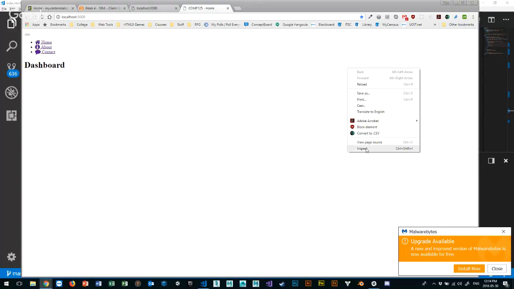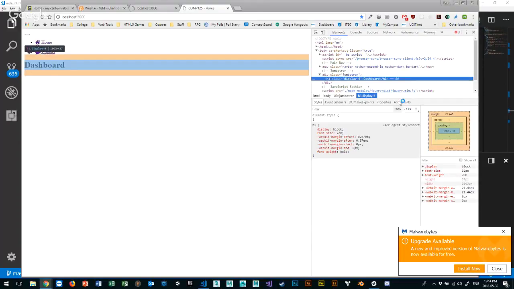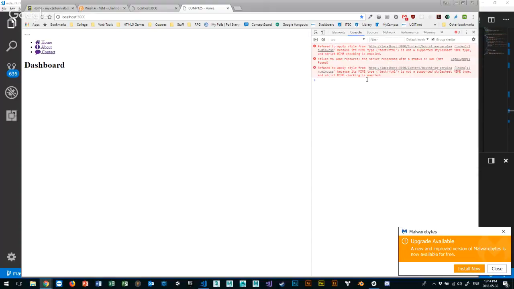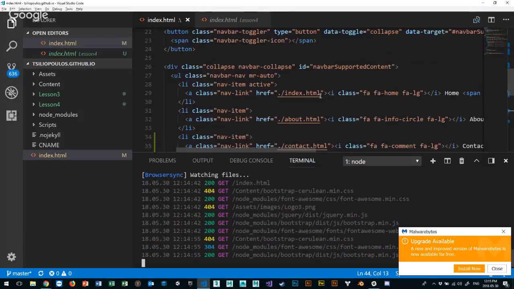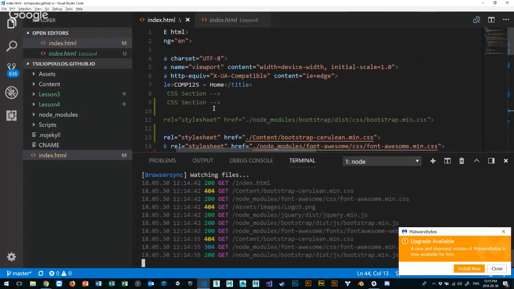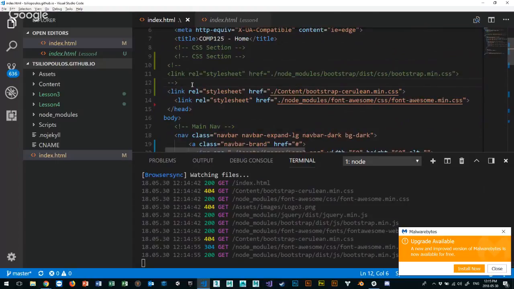If I look at my inspector, I can see in my console it says refused to apply style from localhost:3000 Bootstrap Cerulean, because I don't have that somehow. I wouldn't, right? I wouldn't have Bootstrap Cerulean, and that's why I'm getting this error.